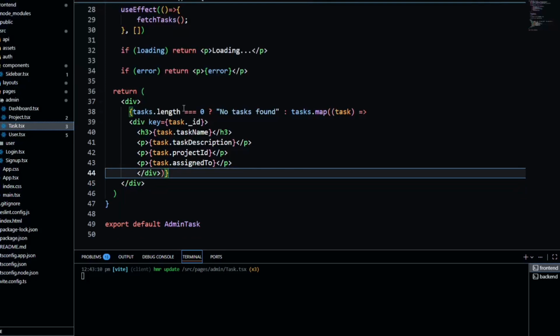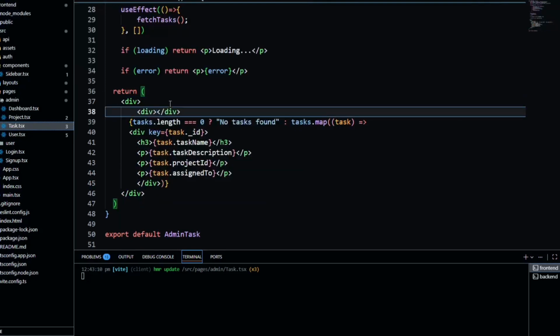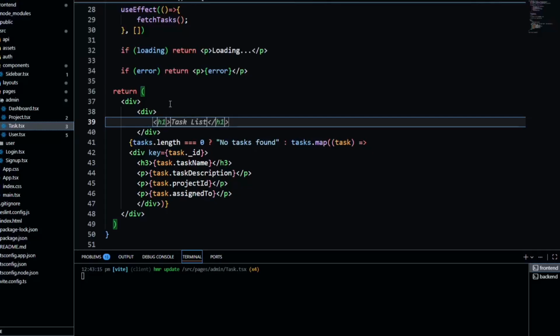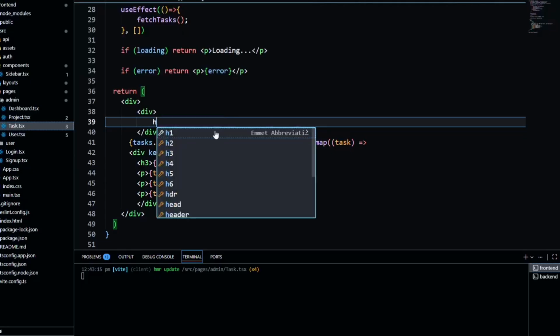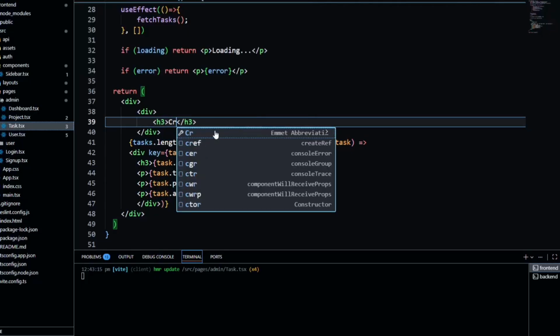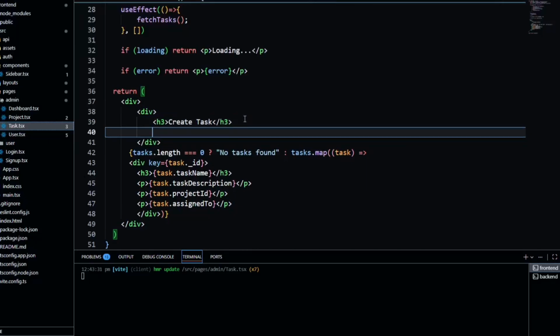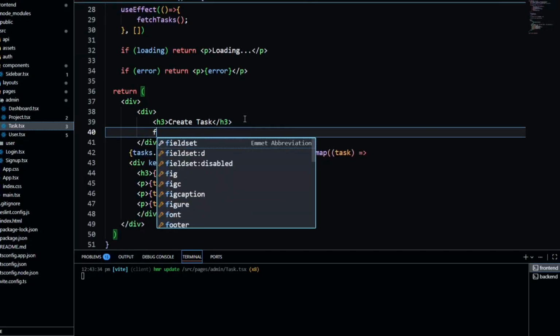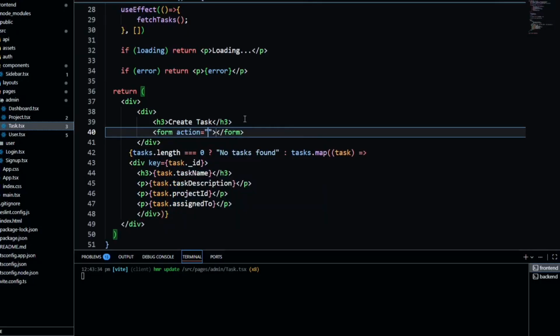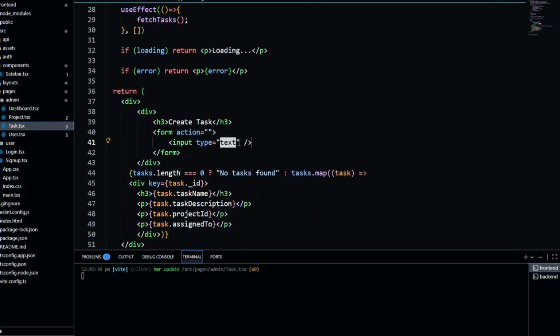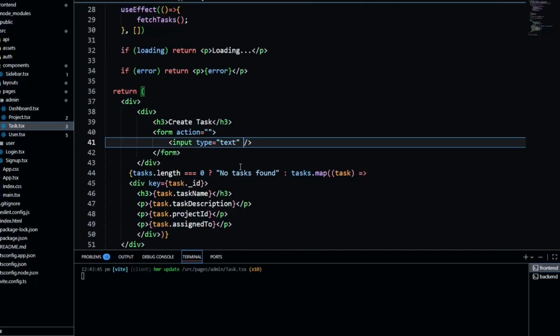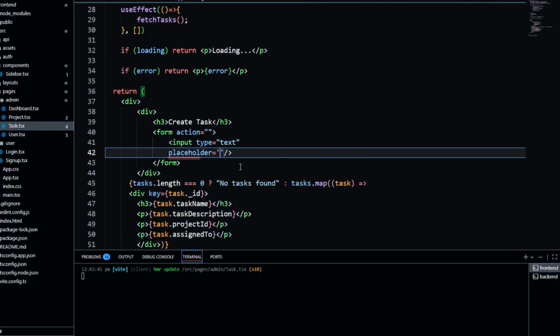First we need to create the task. So I will create another div. Inside it, we will create an h1 or h2. Okay, task list. No, it is going to be h3. Create new task. Okay. Then we will have form. Yep. Now we will have input for the task name. So we will have input. It is going to be task name. So placeholder is going to be task name.